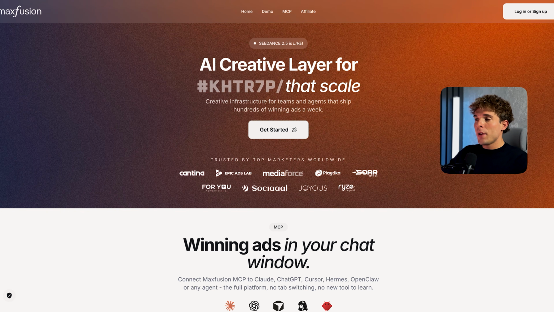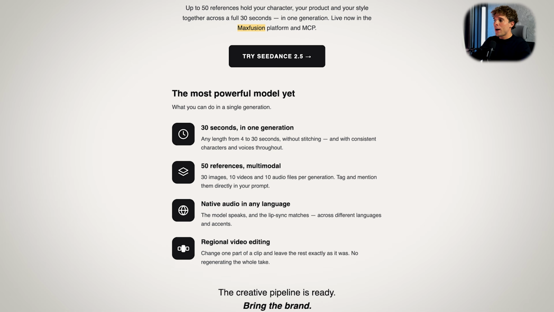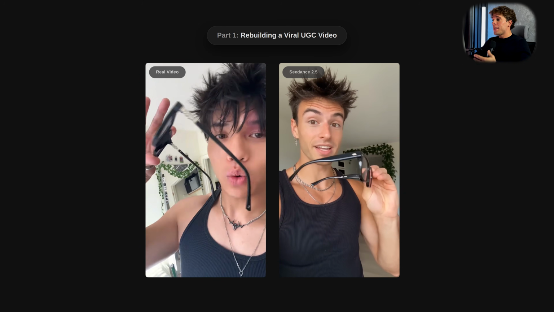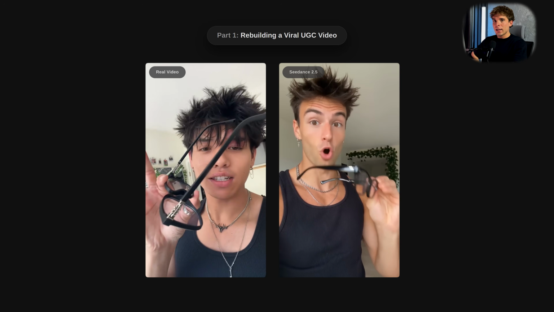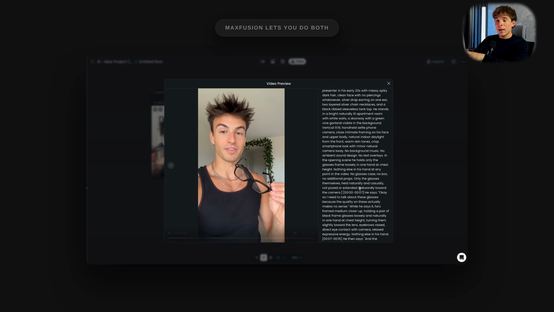So for everything today, I'm gonna be using Max Fusion. They just released access to Seedance 2.5, and the easiest way to test it is to clone a viral UGC video. That way we can compare the real one against the generated one. And Max Fusion lets you find viral videos and remake them in a couple of clicks.